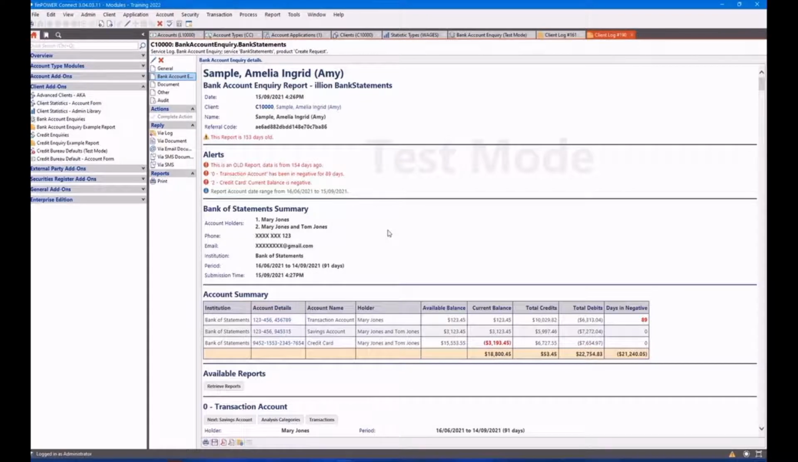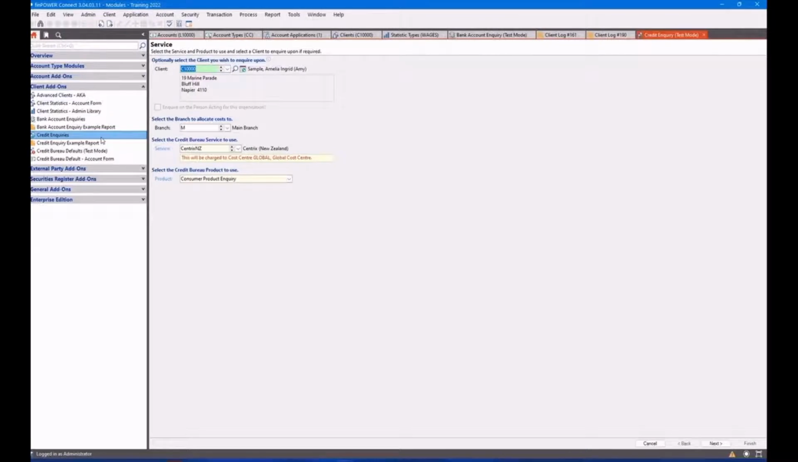In Australia and New Zealand, just as a side note, the Alien Bank Statement Service does not require this add-on. Credit inquiries. This one is very similar. It adds integrated facilities to perform and record credit inquiries and load credit bureau defaults.